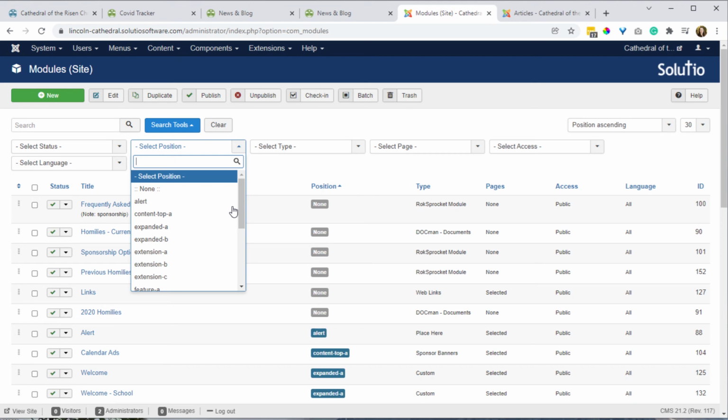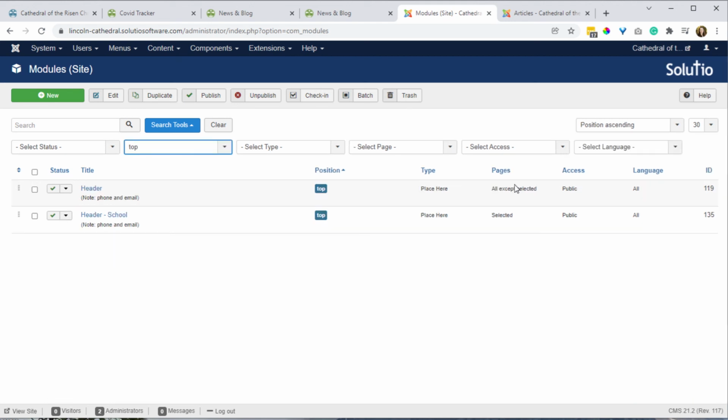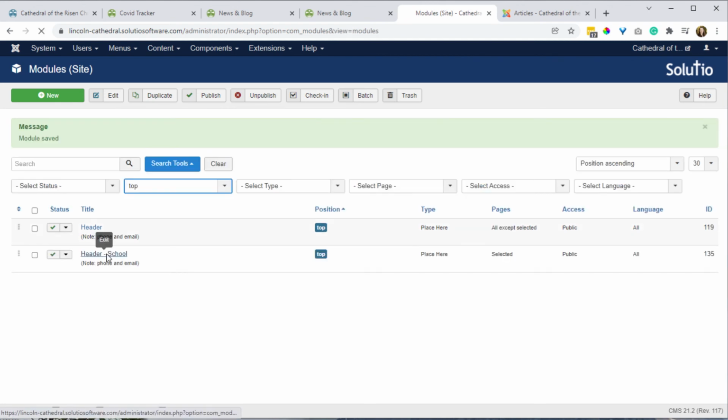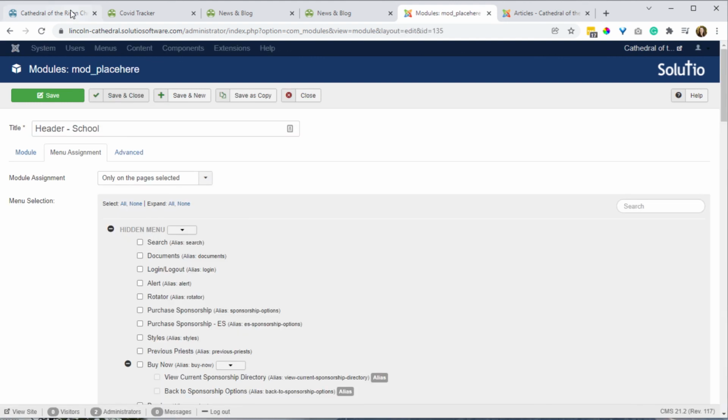So the header, all except selected. So by default, if a new menu item is created, it's going to get the header for the church. So we're going to have to deselect that or select it so the church one goes away, and then add the school button and contact information respectively. There it is. So now we have the one that matches the school.